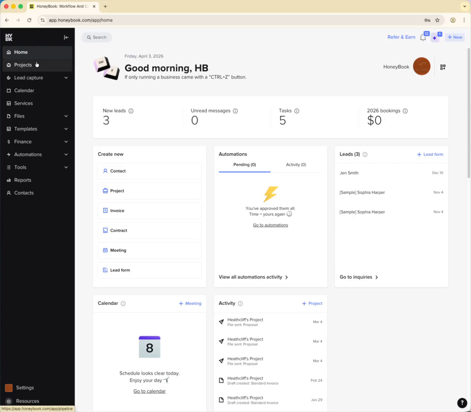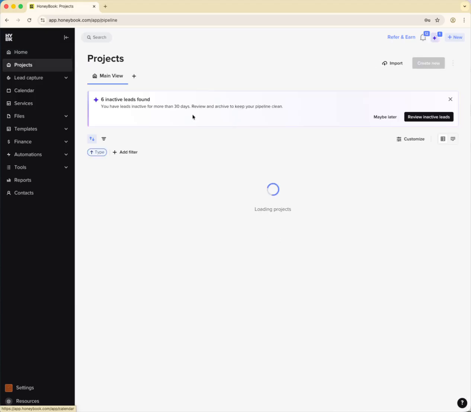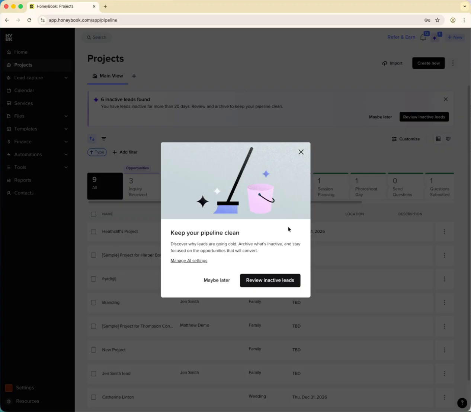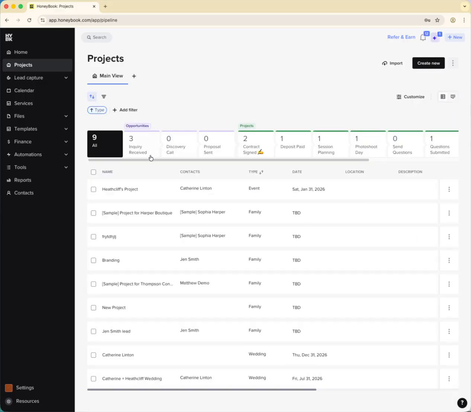All right. So, first things first, there are so many of us testing features in this demo account that it's never completely organized. But if you go to the left-hand side of your toolbar, you're going to go to projects. From here, there is an AI feature to help keep your pipeline clean. If you want that, as you can tell from this pop-up screen, we're going to just say maybe later because we don't need that right now.